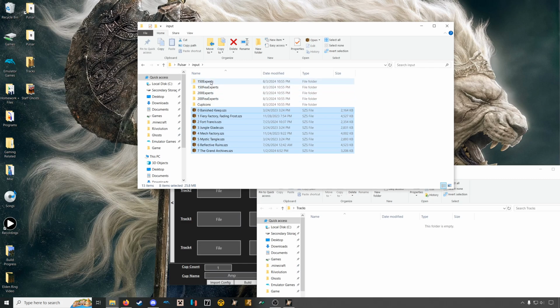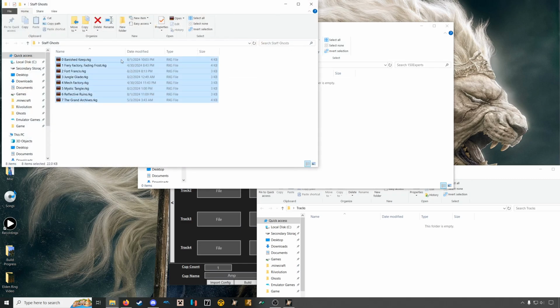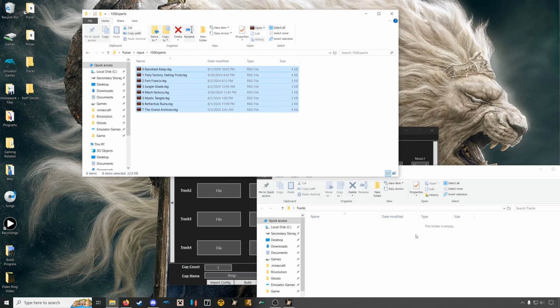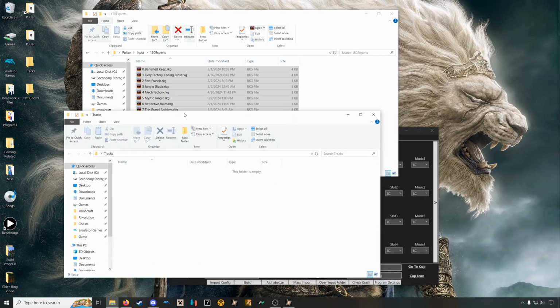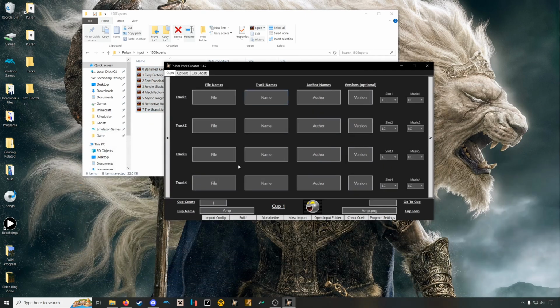These will be for the staff ghosts. The default will be 150 experts. I will go ahead and put some staff ghosts in that now too. I will now close out of these two folders because I don't need them anymore and go back into Pulsar. I'm going to change the cup count to 2 because there are 8 tracks, which means for each of the cups that has 4 tracks, there'll be 2.